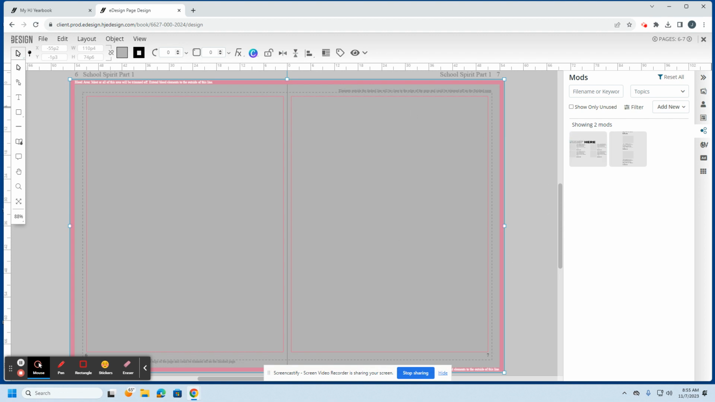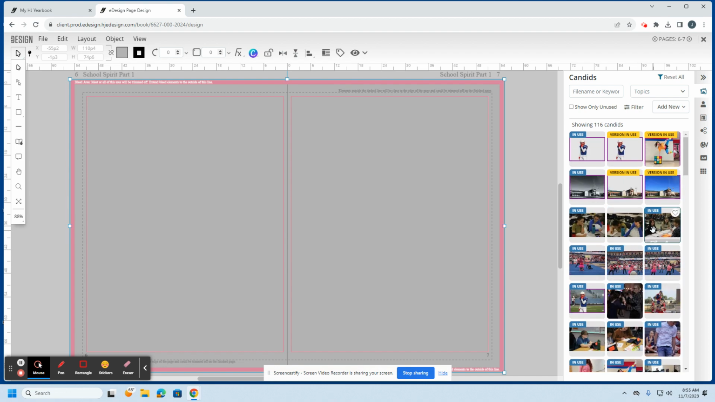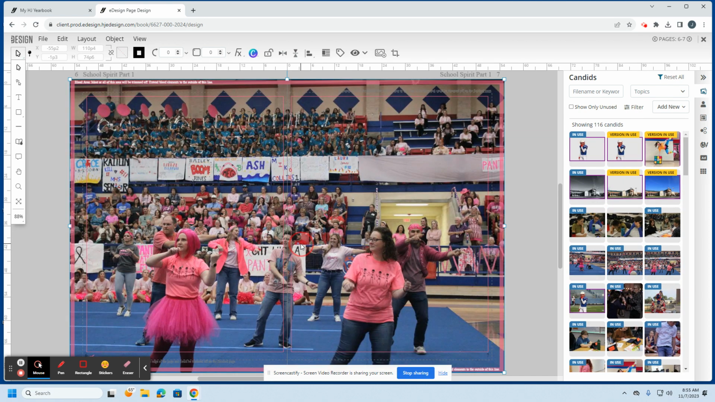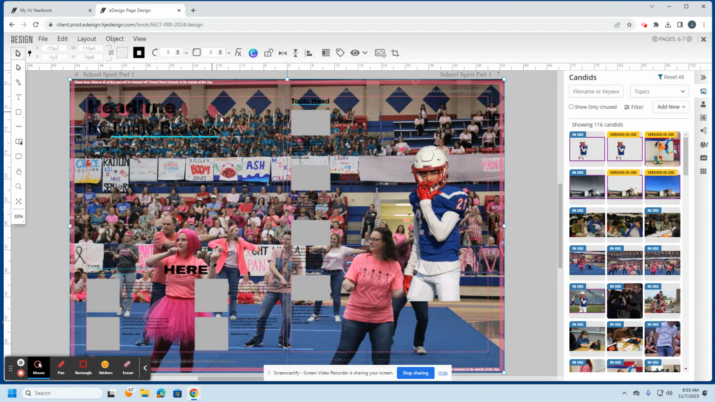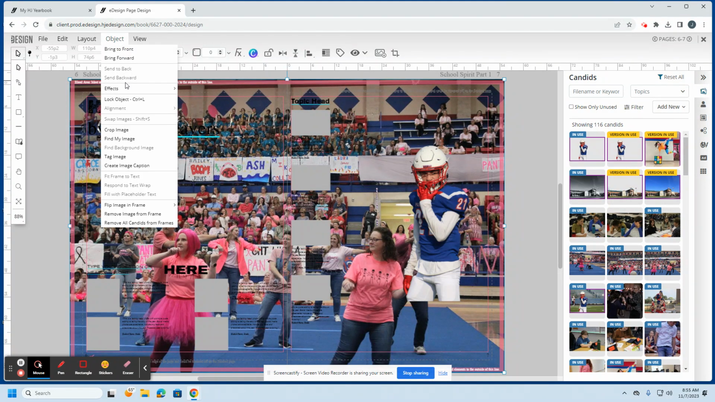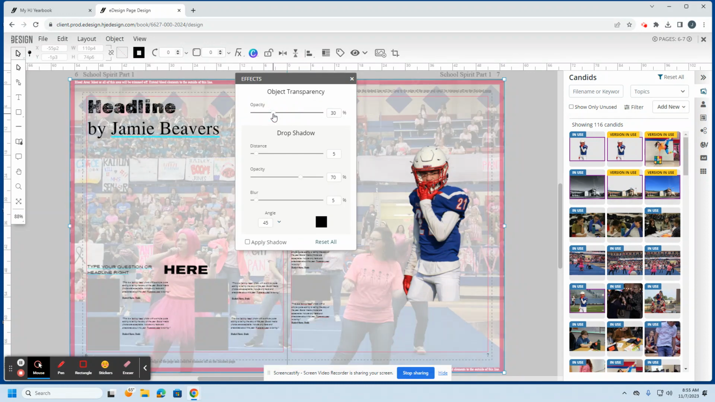We have a giant picture there now. Go over to images. Doesn't matter again what it is. This is a practice page. Click and drag over a picture. Go to Object, Send to Back. We obviously can't see everything because this photo in the background is way too dark. Object, Effects, Transparency. And turn this down to around, I like around 30.